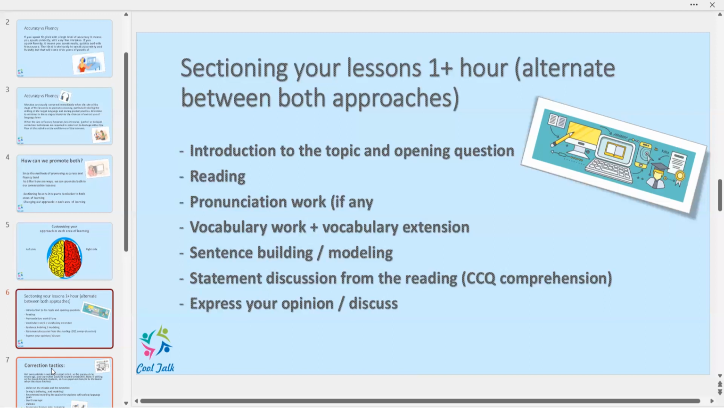Right, the next one, sentence building and modeling. Also, again, that left-hand side approach, right? Educational value again, and that's also going to be immediate, right?